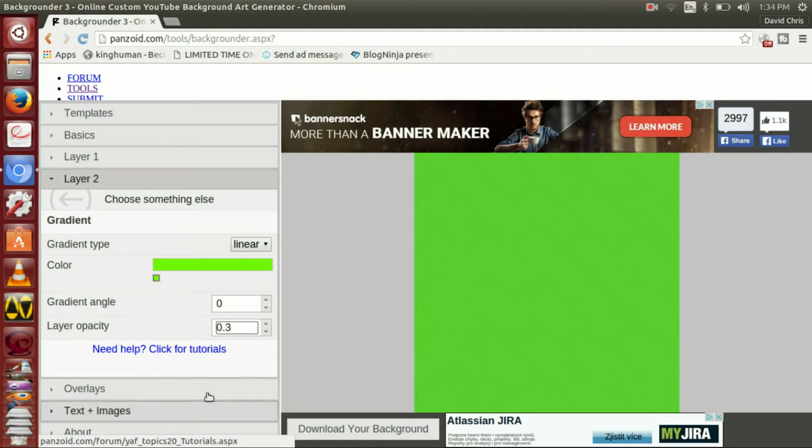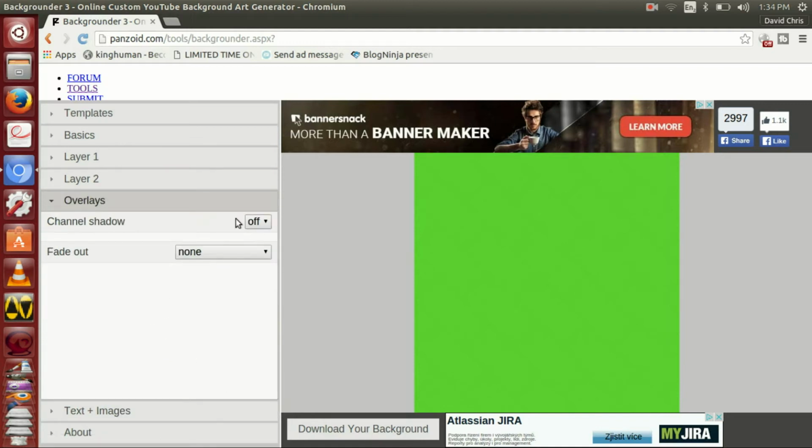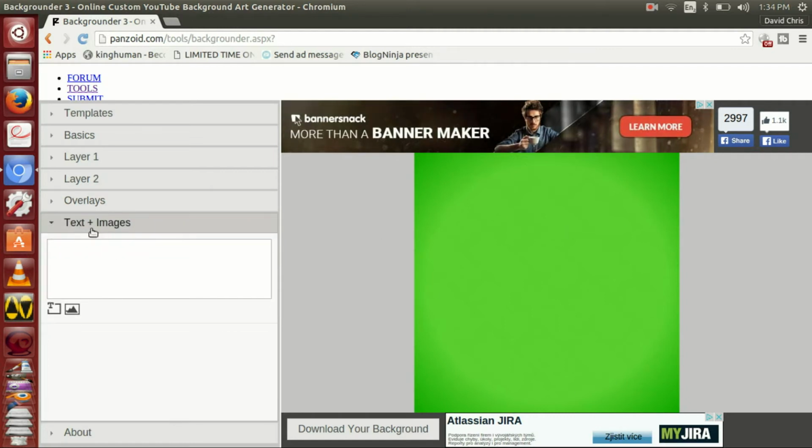There we go. Okay, then you have overlays, and you can put a channel shadow, or you can do a fade out, which is another effect, which I'm going to do from center, which looks quite nice. And I'm going to make this 200 just to show you how it creates the shadow along the image border. Next, you have your text and image.